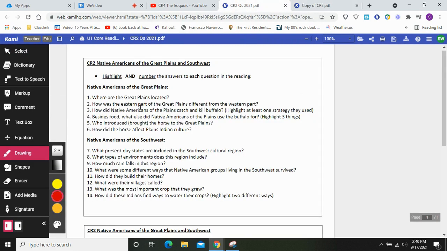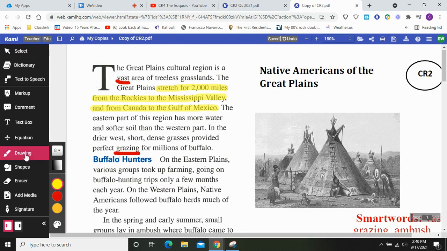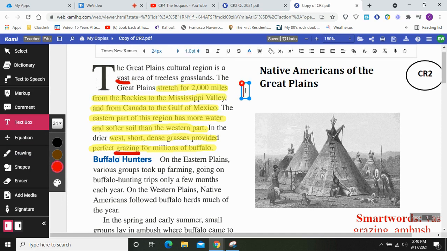I also saw the answer to question 2 there. How is the eastern part of the Great Plains different from the western part? And the reading says that the eastern part has more water and softer soil than the western part. And in the west, short, dense grasses provided perfect grazing for millions of buffalo. So I can mark those questions. I can mark that highlighting question 1 and question 2.